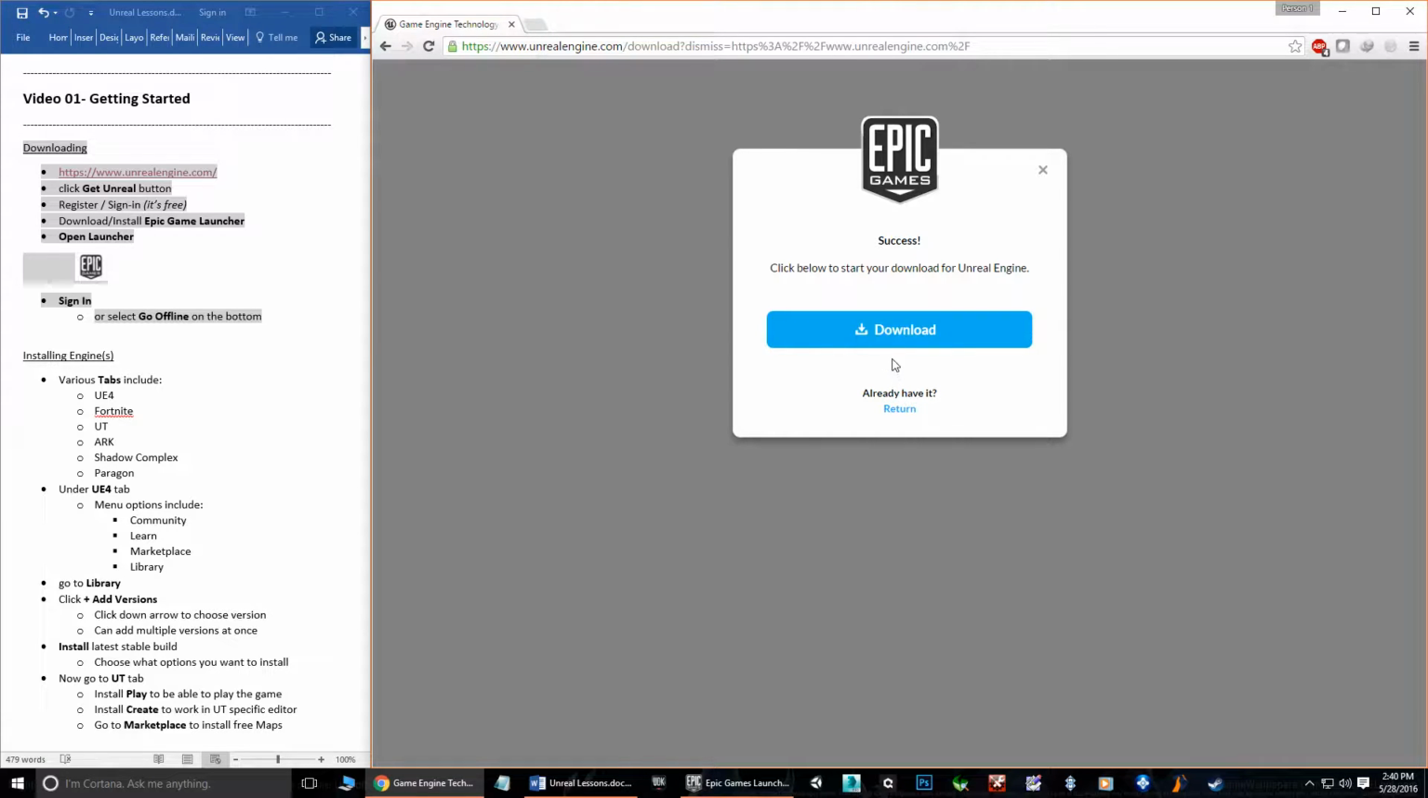Once you've signed up or signed in, you should see this, which is your Epic Games launcher. Okay, now this is not the same as the Unreal Engine. The launcher is just kind of a user interface to help you download that, plus some other things which we'll talk about in a second. So download it, install it. I don't need to show you guys that. I'm sure you can figure that out.